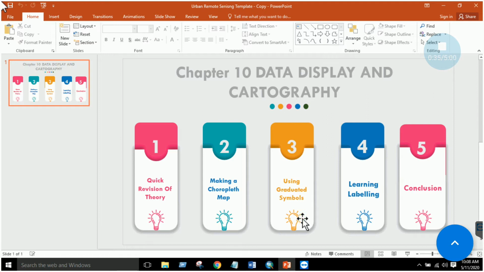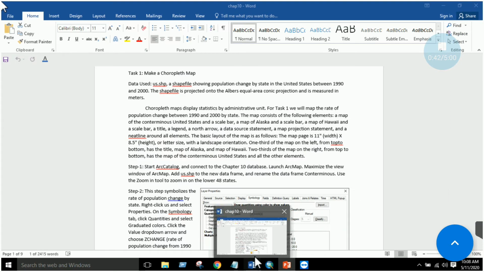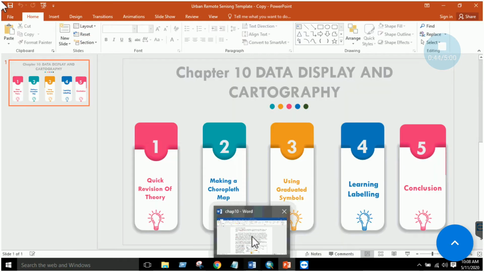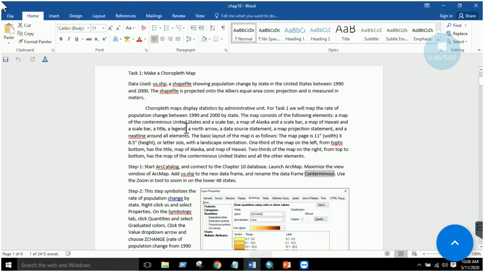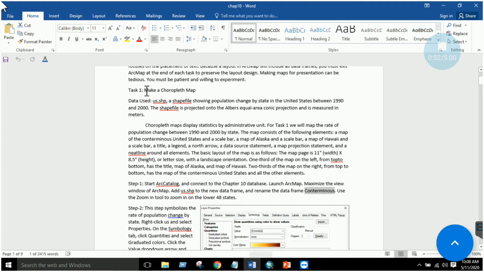This lab is more or less related to mapping, right? So it is important, but we must understand some basic concepts and basic techniques which are used to map features in ArcMap. So starting with task one, that is to make a choropleth map. First, we need to understand what is basically a choropleth map.